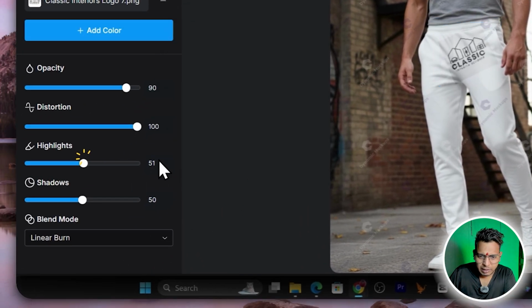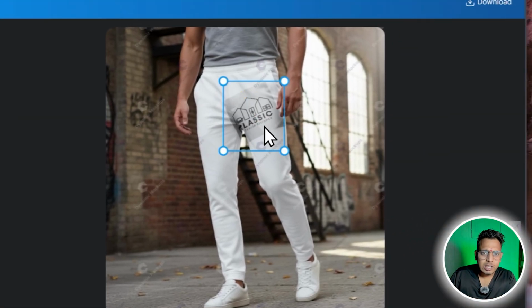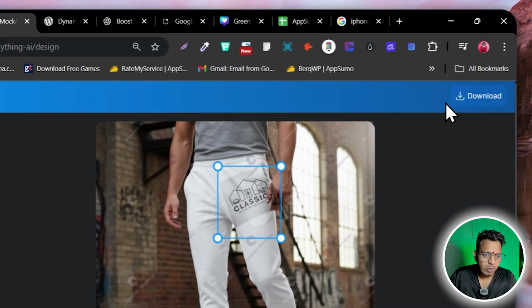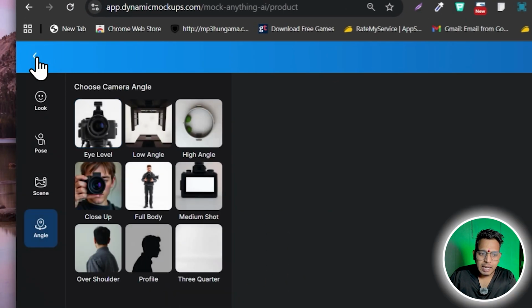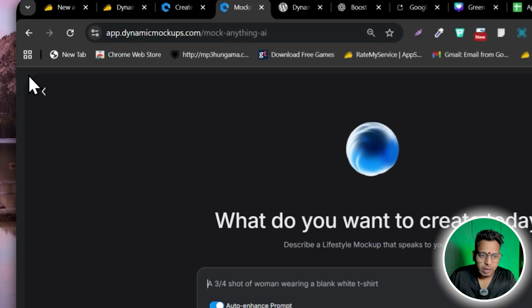No, let me make it highlight more, shadows more. Okay, so this is just I'm giving the demo, and once everything is done, you can simply download from here. Okay, so that's how its AI mockup generator will work out for you.